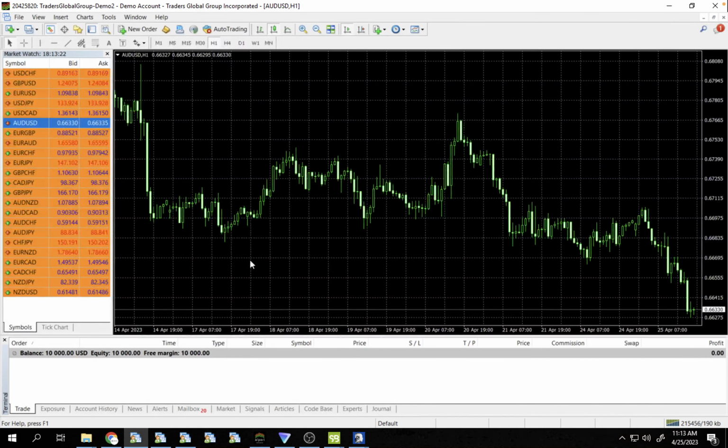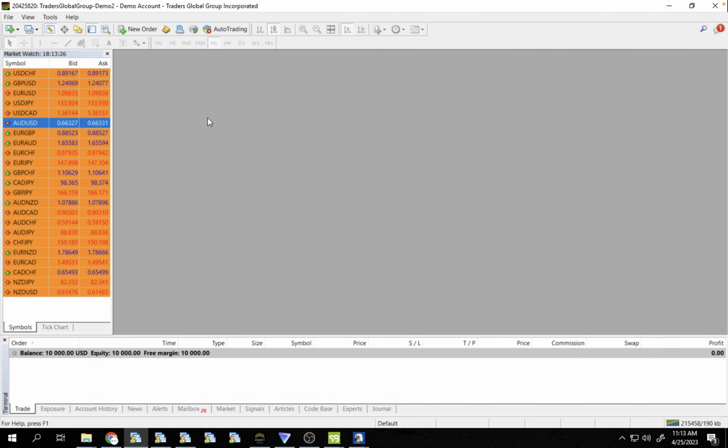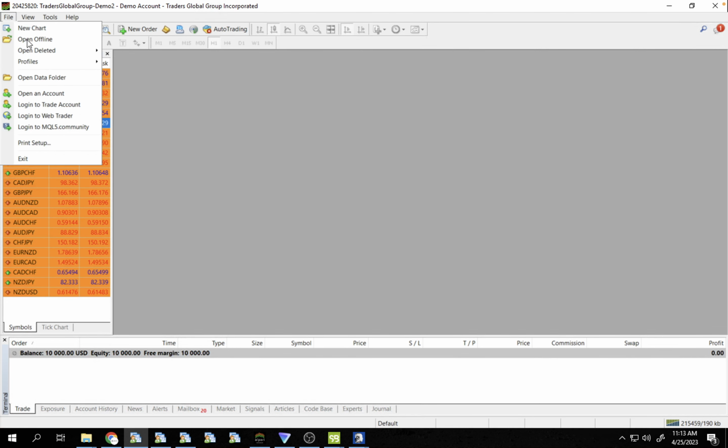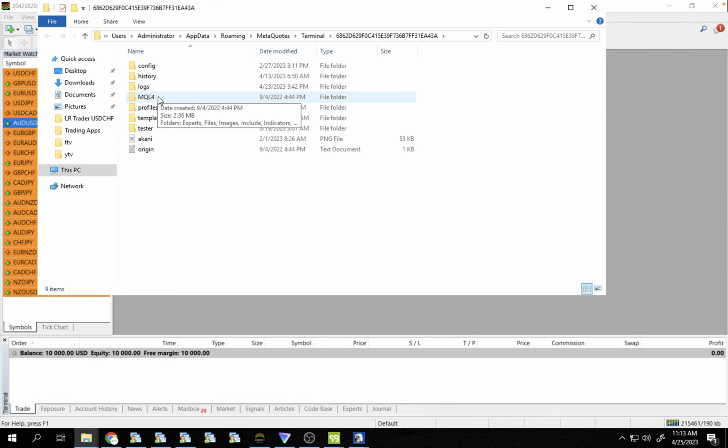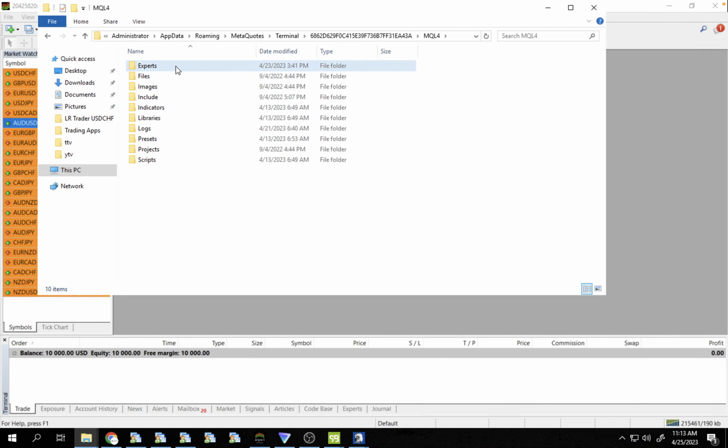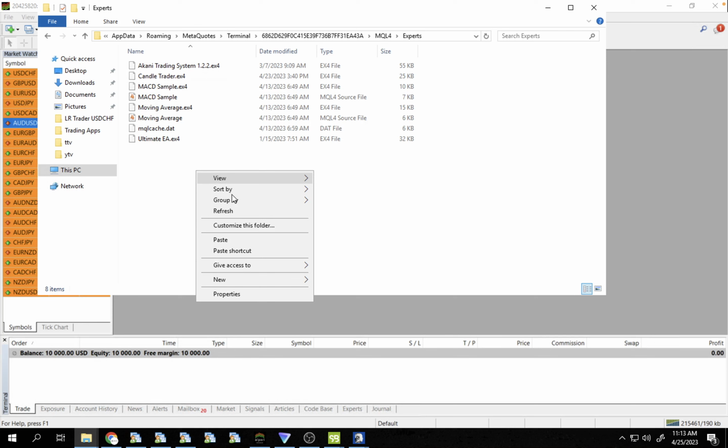open my MetaTrader 4 terminal. I'm just going to cancel this out first so we can start from scratch. Right, I'm just going to go to file, click on open data folder, and then I'm going to click on MQL4, click on experts, and then I'm going to paste this here.